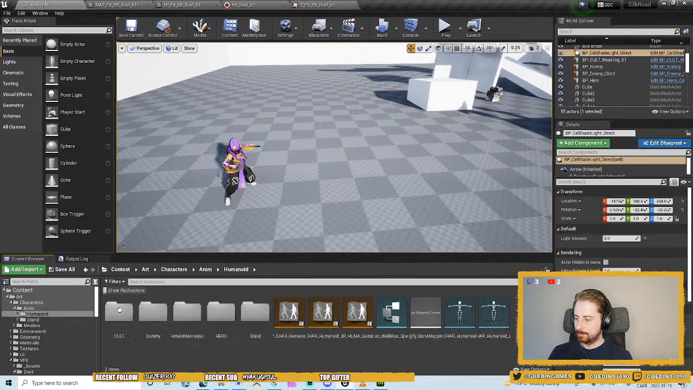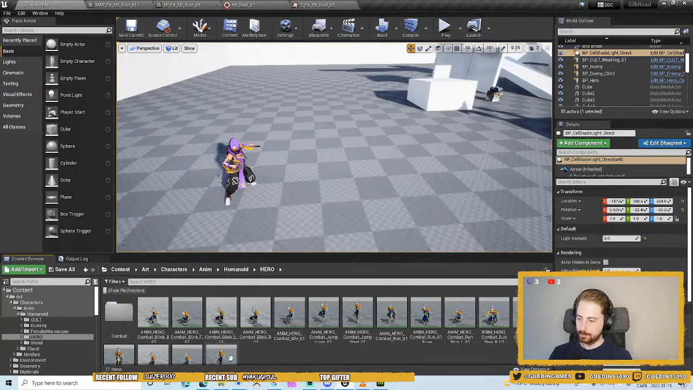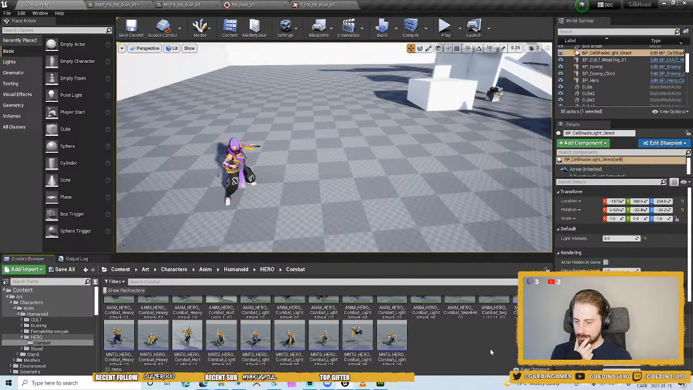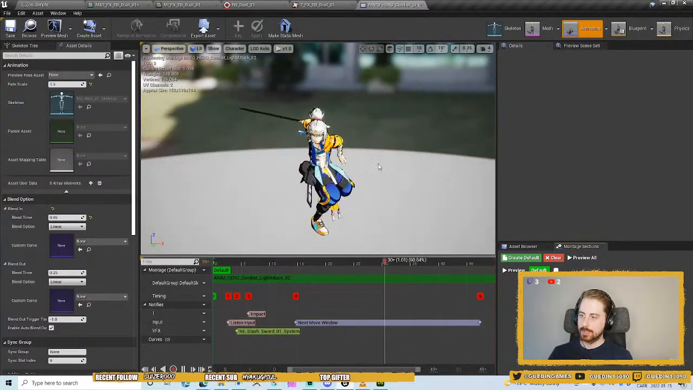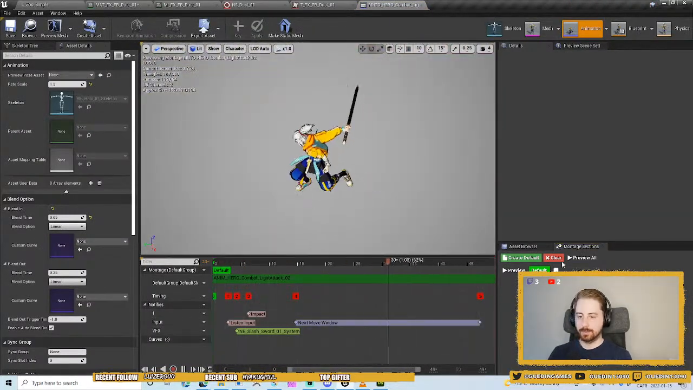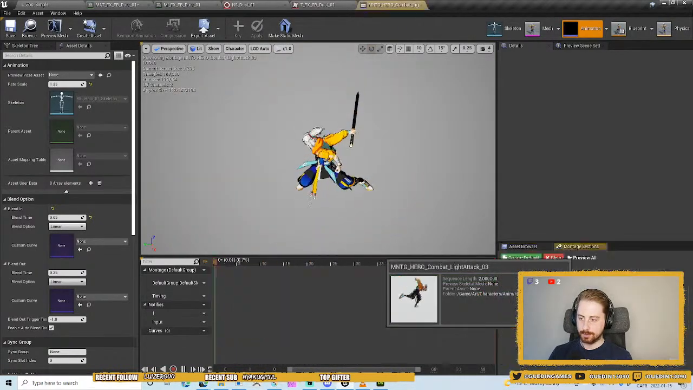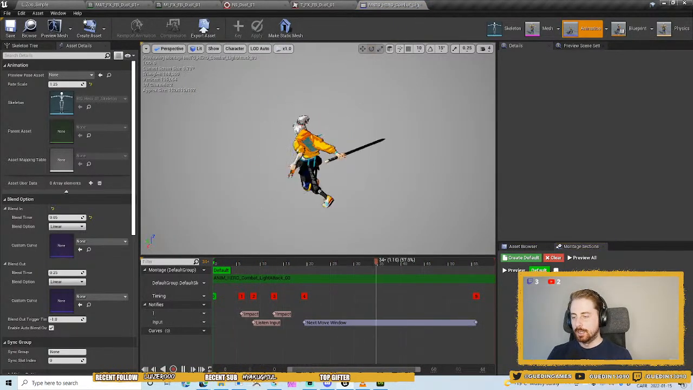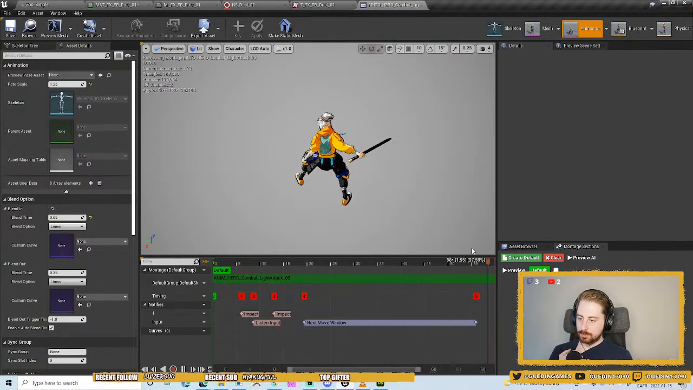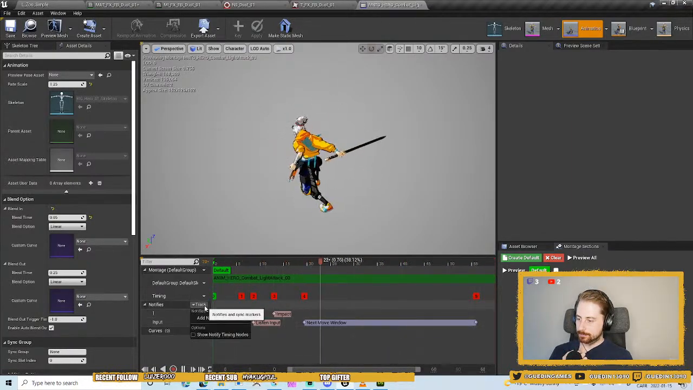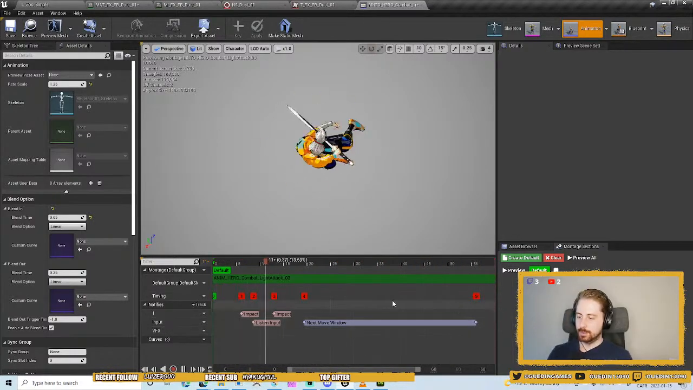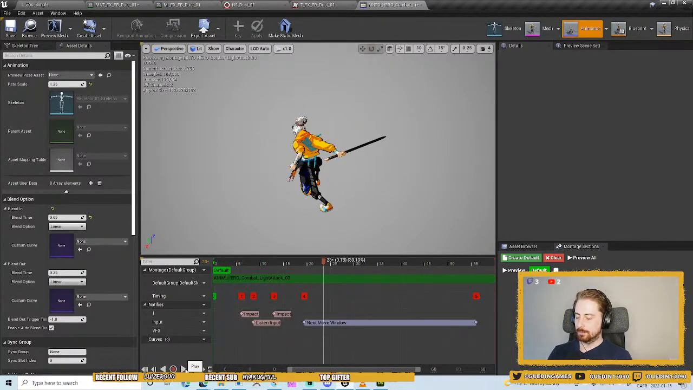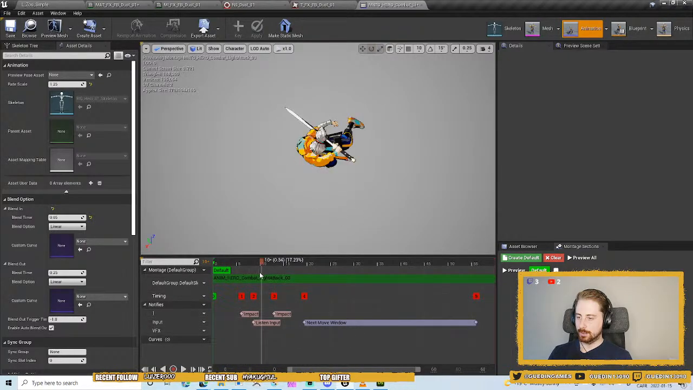Alright, so anim, humanoid, hero, combat, and that is where we got all the montage. So we got the light, so this one is already set up. Let's go to the next one, the light attack 03. This one is tricky because we got two attacks on this one. We got the kick, and then we got the sword.